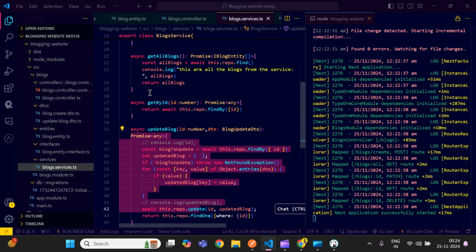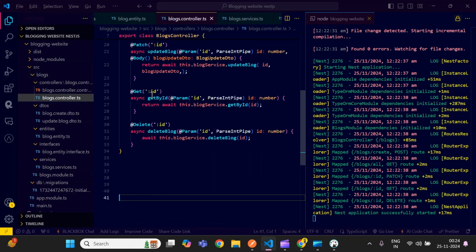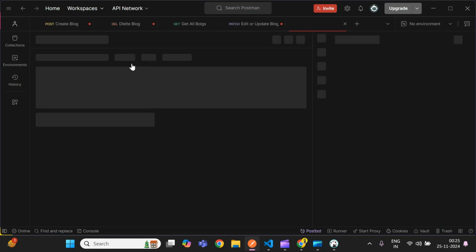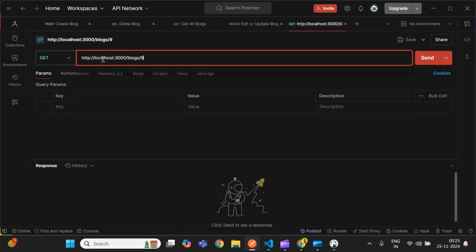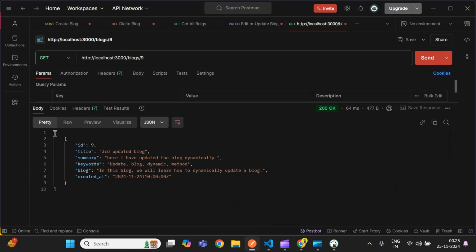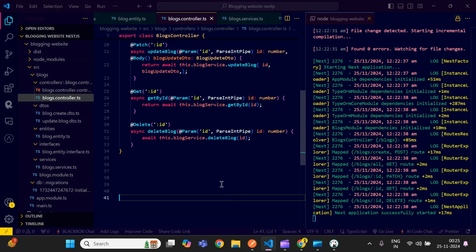Now let's see this get by ID method. So here let's copy this, basically the same. Just we are sending the get request. All right, let's see. See, here we got the updated blog. Here you can see the data structure is the array, right? So this is how basic Nest.js CRUD operations work.